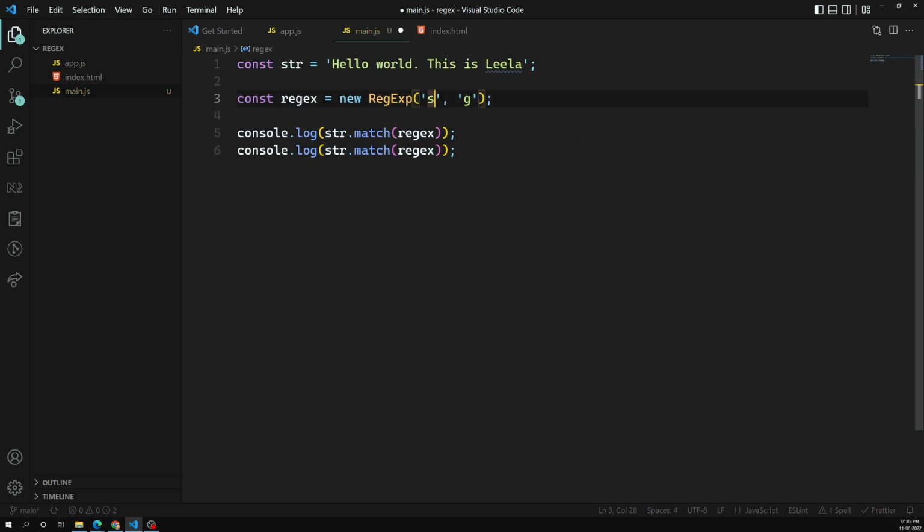If you want to give this flag, it will be taken as the secondary parameter. In the secondary parameter we are mentioning G, that is nothing but global. If you see here, global, and we try to match with str.match. Now let's see the output. So we are doing str.match of the regular expression. We are passing the regular expression here and trying to match it as global.